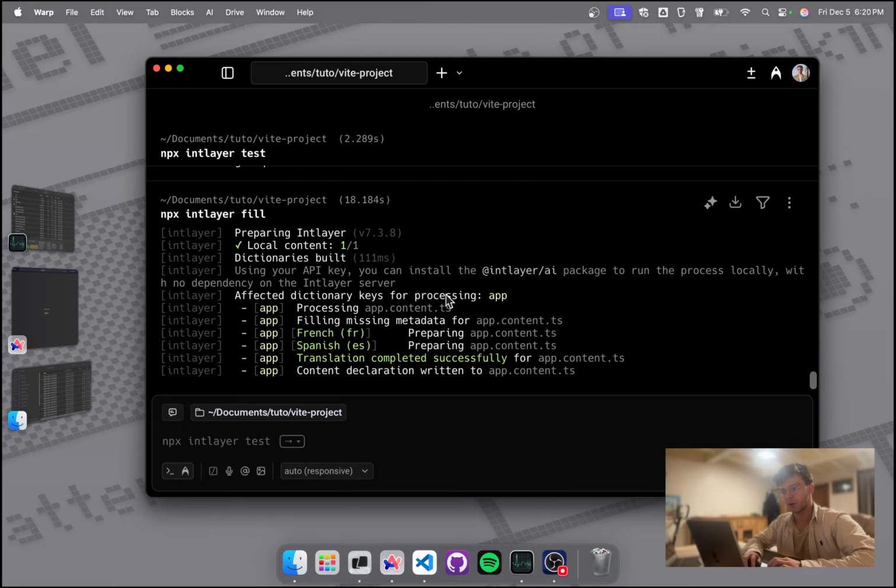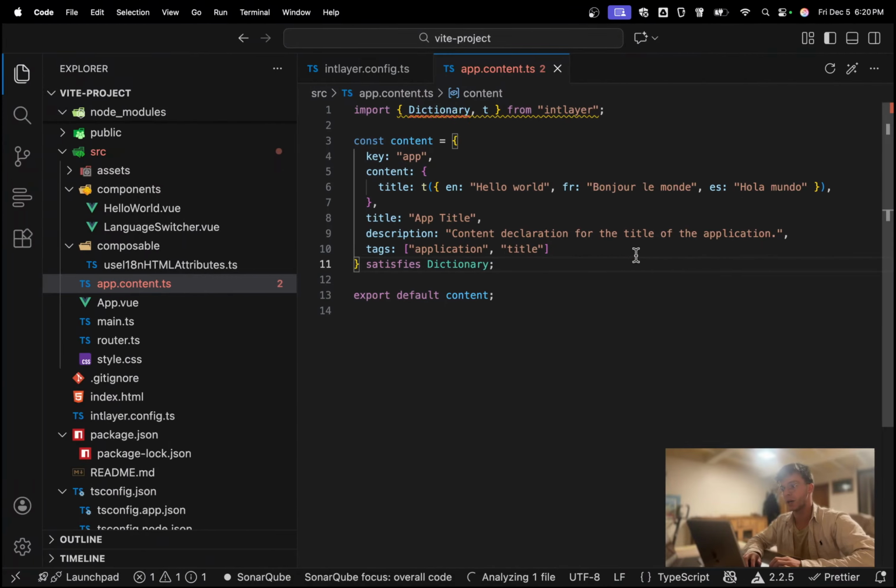Okay, it's going to prepare our content. And now if I go back to my .content file, even a TypeScript file, it just inserted my content as well as some metadata to be able to retrieve that dictionary easily on the visual editor, as well as the description that could be used to also provide more context about that content declaration file.